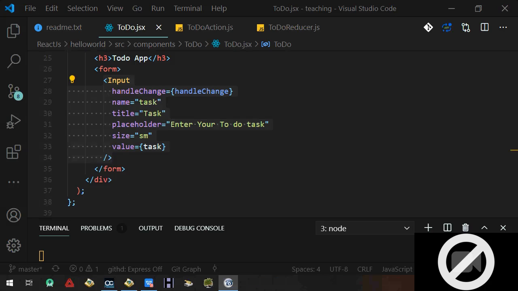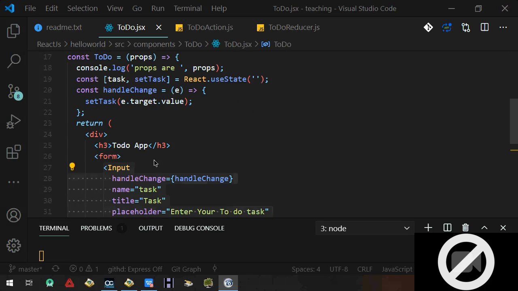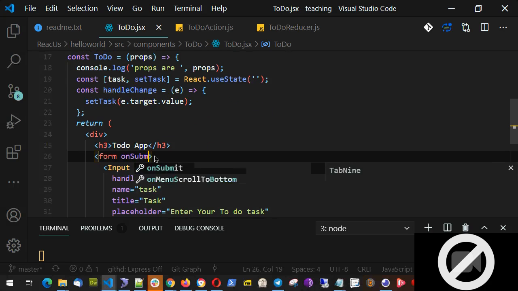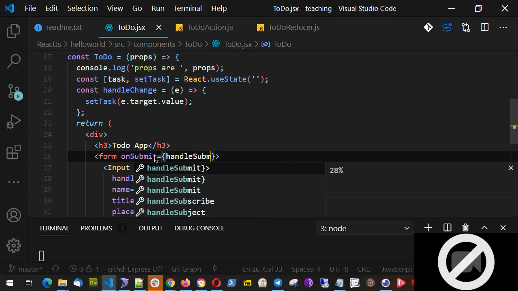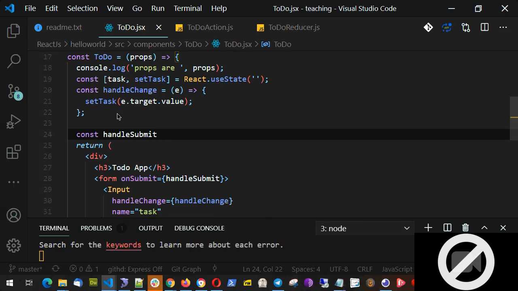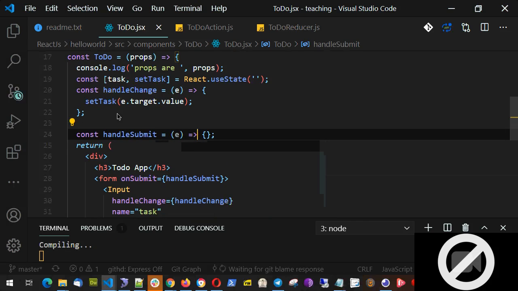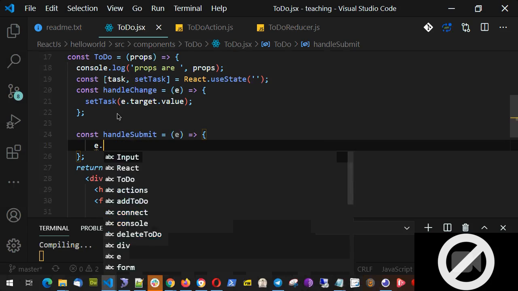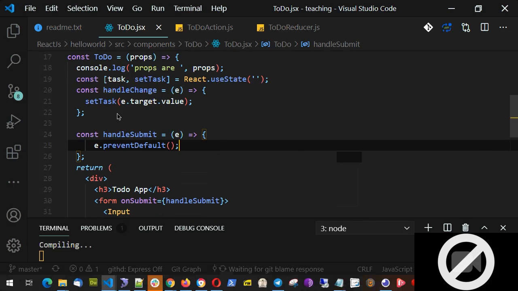Okay, so let me do that. When I press enter, I will call the onSubmit function of the form, and here I will create a function called handle submit. So whenever the user presses enter, we will call the onSubmit, and I will create a function handle submit here. This submit will also get e, that is the event, and the first step which I have to write is e.preventDefault. If I don't write this statement, when I press enter, the page will refresh and we won't be able to achieve what we want.